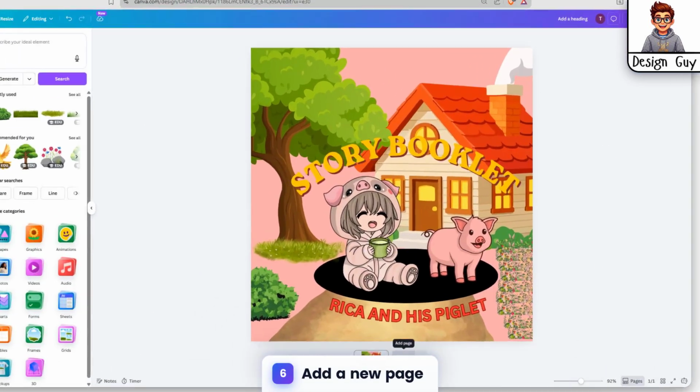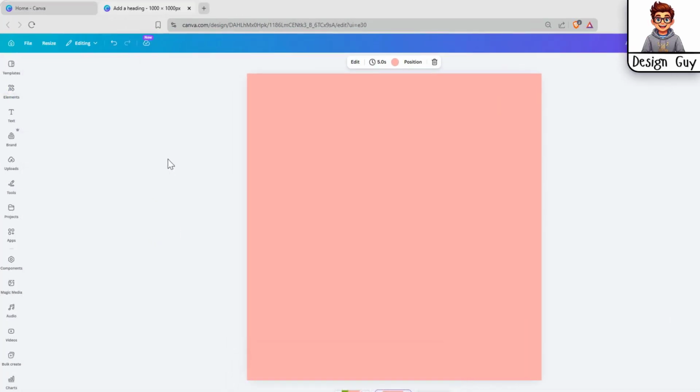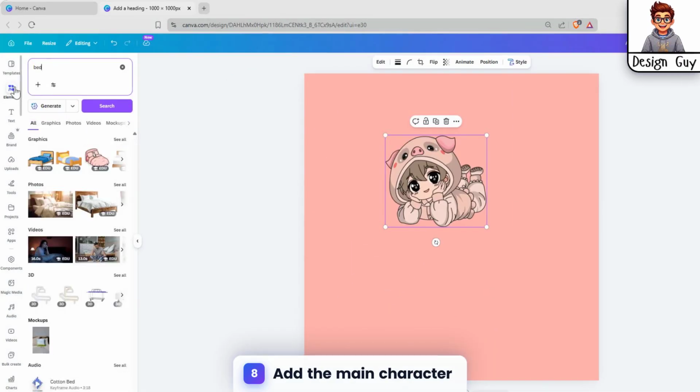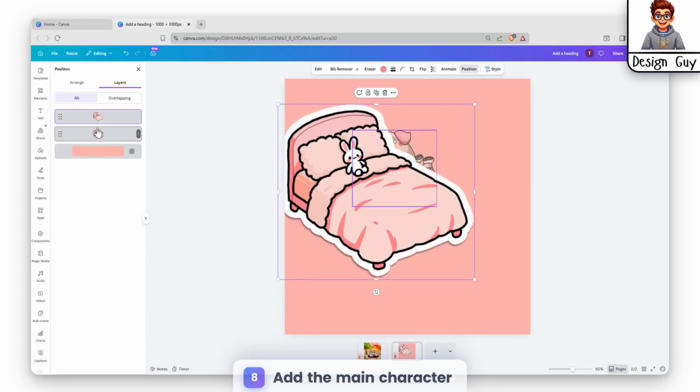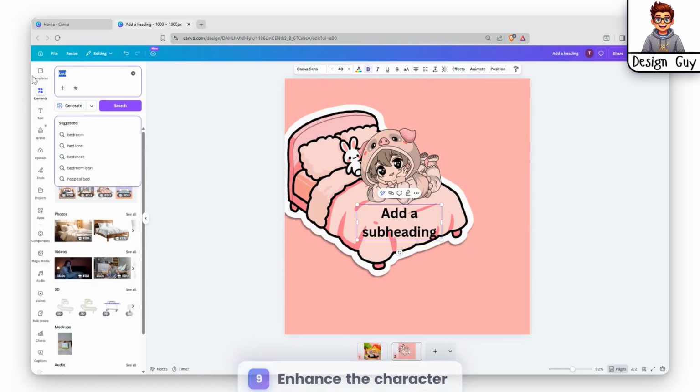Next, add another page and search for anime again. Type pig anime in the search bar. Select the main character, lock onto it, then add it. Finally, set the position to the back. Add depth to enhance the visual appeal and create a cooler look.